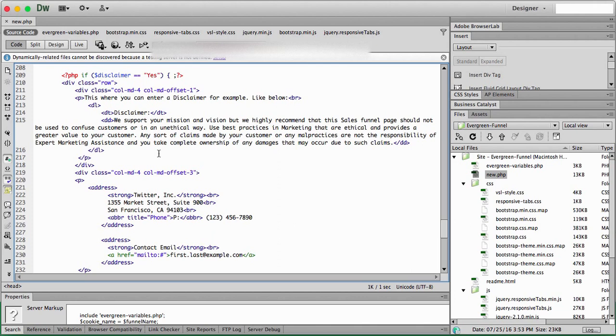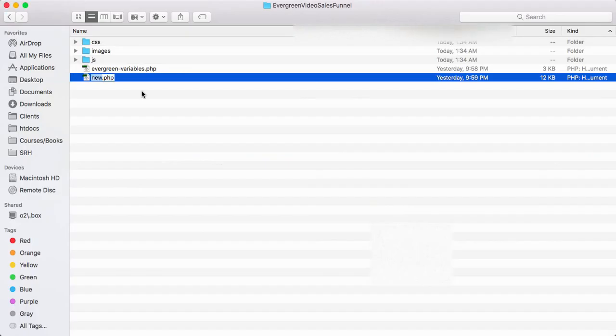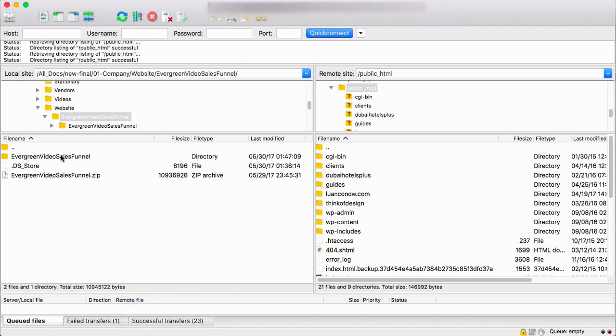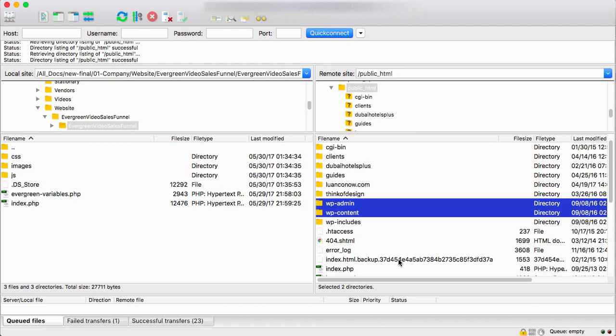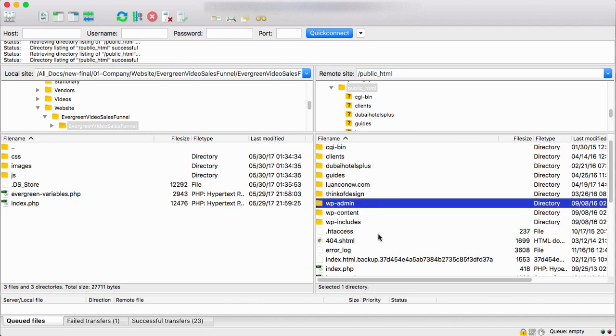Alright, so now that we are well aware of the files we have, let's see how to put these on our server. In order to keep it really simple, we advise that you go to your root directory. So right now I'm in FTP FileZilla, and I've got the root directory of my website. I'm going to change this file name to index.php, and let me just refresh this here on my server. I've got this Evergreen Video Sales Funnel folder, where all the files are in my local. I have to upload all of these into my root directory. I have WordPress installed, but it doesn't matter. If you have WordPress or you don't have WordPress, it doesn't really matter.